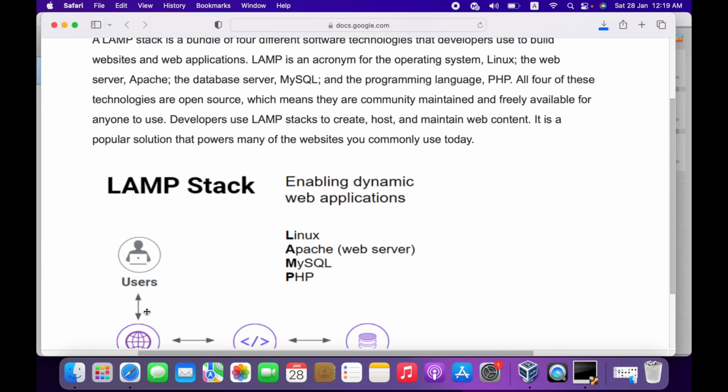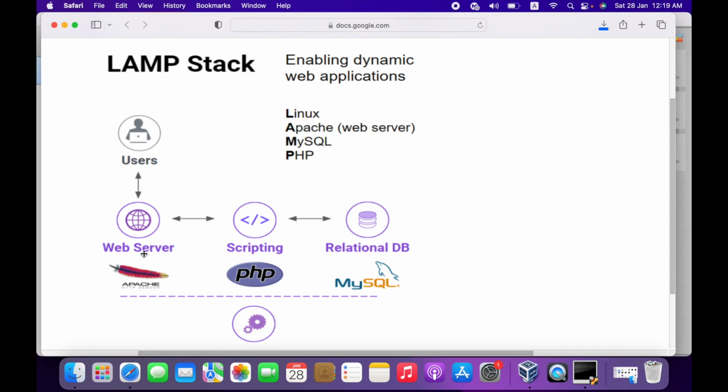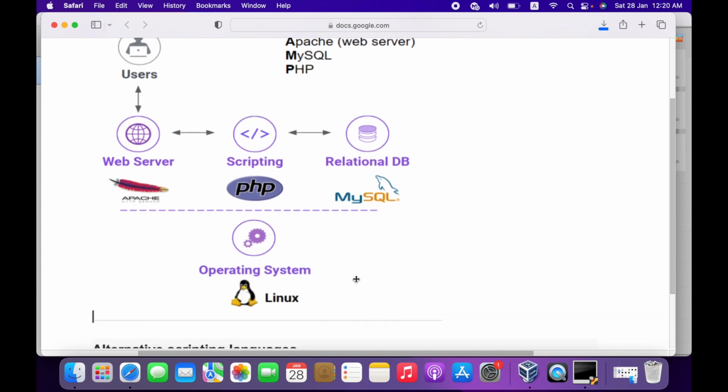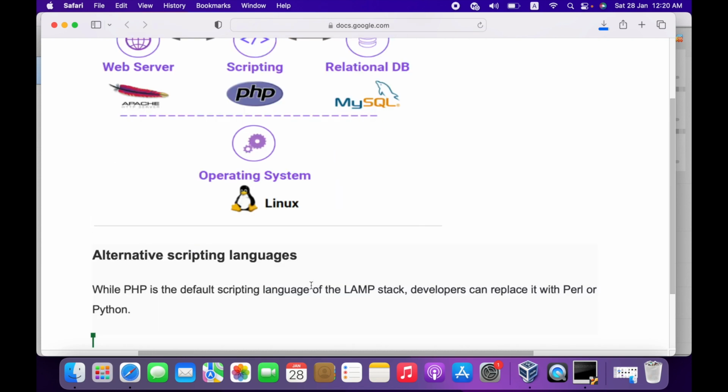So let's look at the architecture of LAMP stack. So here you see that we have web server, we have scripting languages like PHP, we have a database MySQL on the operating system Linux. In LAMP stack, there are alternative scripting languages available like Perl or Python. While PHP is the default scripting language of the LAMP stack, developers can replace it with Perl or Python.